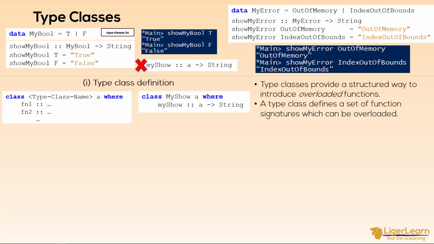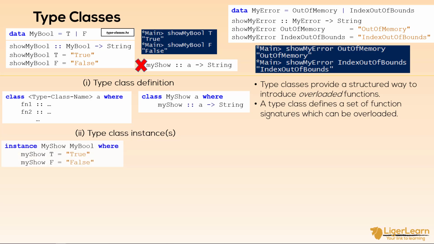Now the second part of type classes is actually defining the overloaded functions. This is known as defining the instance for a type, and is done as follows. Here, the syntax is similar to the type class syntax we see above. We begin with the keyword instance instead of class, and then give the name of the type class followed by a value for the type parameter. In this case, the value is the myBool type. Then we have the where keyword, and in the where block below, we provide an implementation of the function specified in the type class. In our case, the only function specified in the type class is myShow.